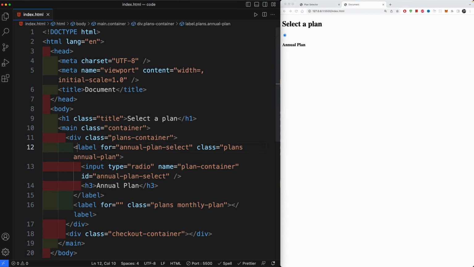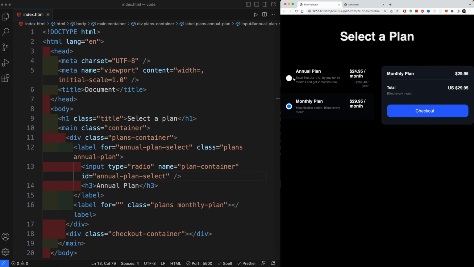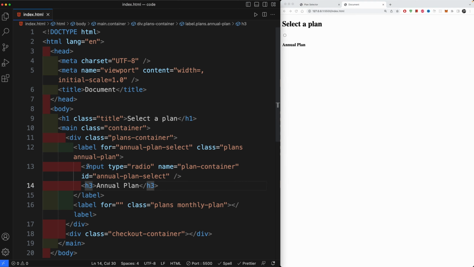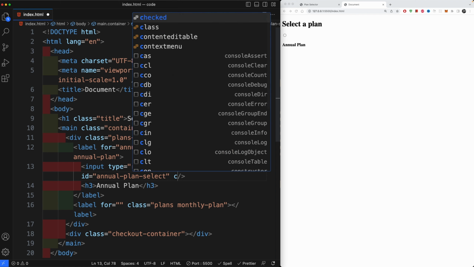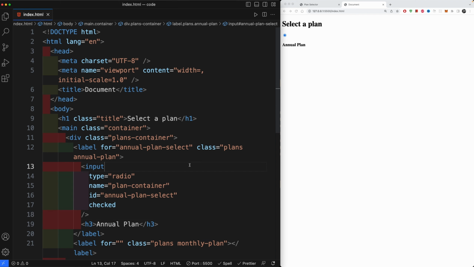And this is why I wrapped everything in a label and used the for property, because this for property is going to look for this ID. If these two are the same, then as soon as you click on the label, it's going to select our check mark. Now let's refresh the page, and we want one of our plans to be always selected. So for this, we're going to add to the input tag the checked property, and this is going to constantly have our radio button checked.